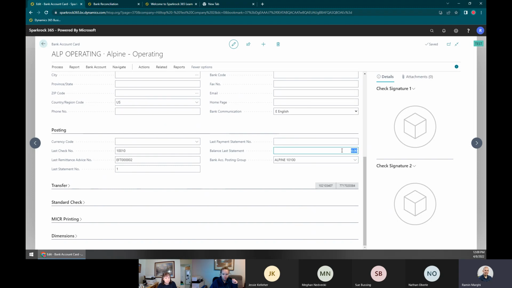If you want to at a glance see what that is, this will auto-populate when you post your reconciliations. So in your bank recs, you're going to be putting what's the ending balance and all that kind of stuff. And that comes and backfills this field here, so you don't have to dig for it if you're looking for that.